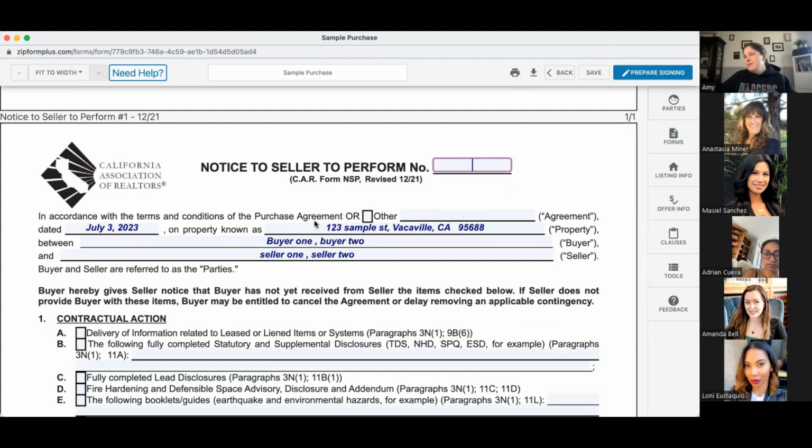If it's another form that you're referencing that doesn't have that pre-printed date on it, it's going to be the date in which that form was signed by the parties submitting it. Okay. So if it was, I don't know, a repair request, it would be the date that the buyers signed that repair request to submit it to the sellers. That would be the date of the form.